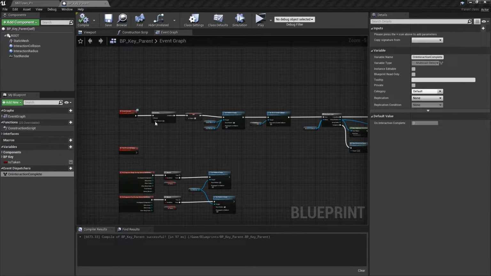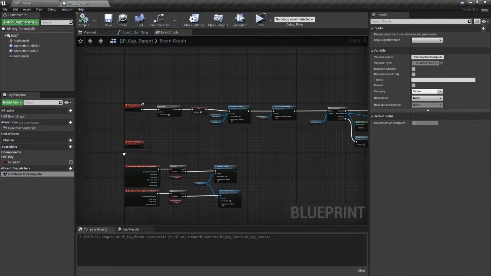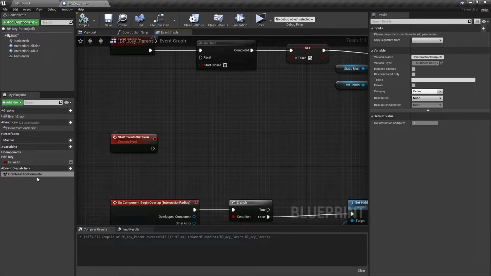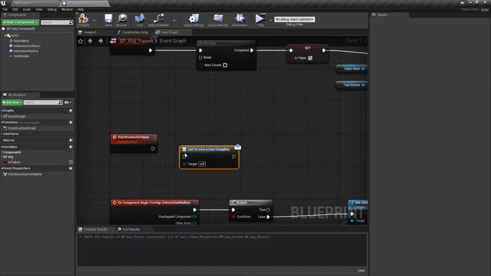Once you've entered our event dispatcher and created it here in the parent, we can just call it here. So I'm going to drag this out into the event graph. I'm going to choose call. So once start events on taken is called, the event dispatcher sends out a message to any possible events with this name, call on interaction complete, available either in the level blueprint or possibly even in other actors.